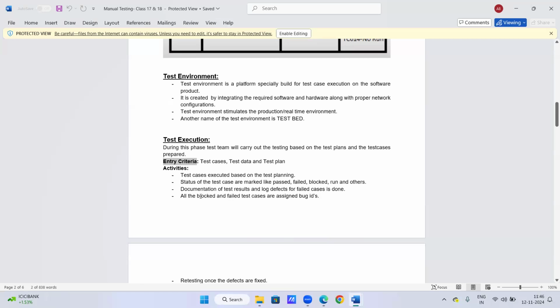So what will you do in test execution? Test cases are executed based on the test planning. The status of the test cases is marked like pass, fail, block, running, or any other status. While executing the test cases, it may pass, it may fail, or it may be blocked for some reasons. We will update the status, document the test results, and log defects for failed cases.